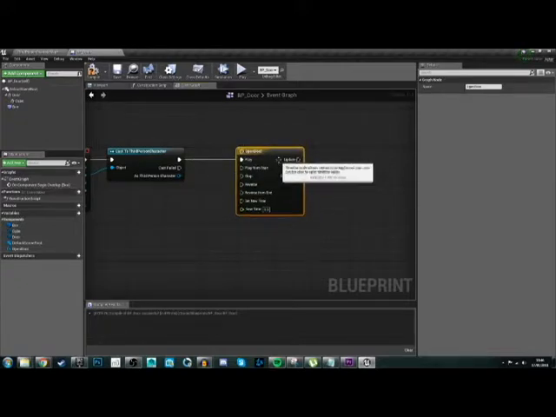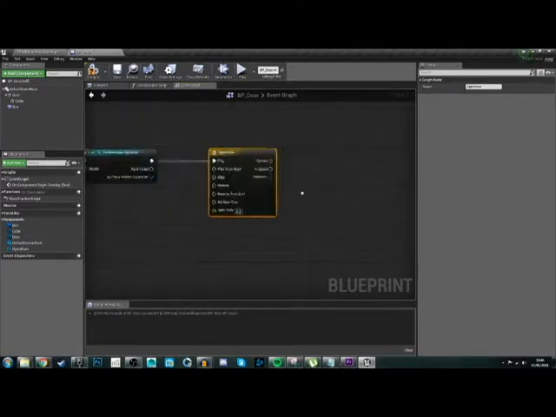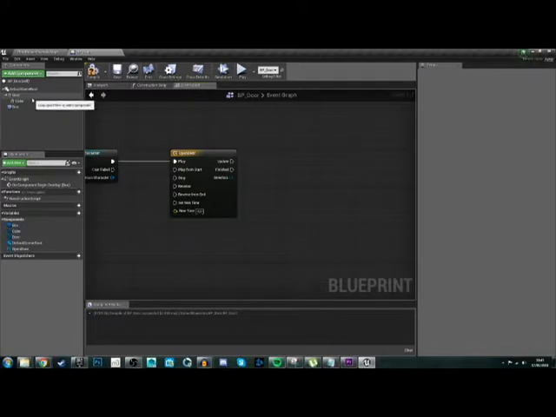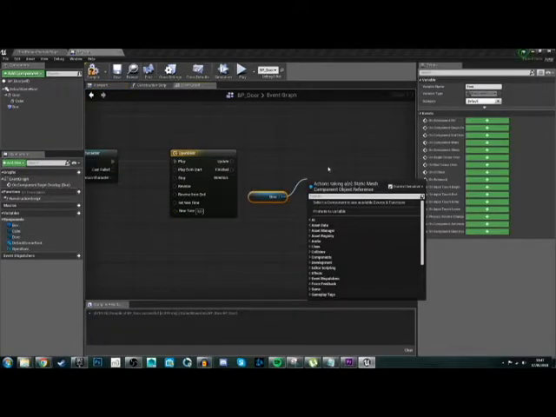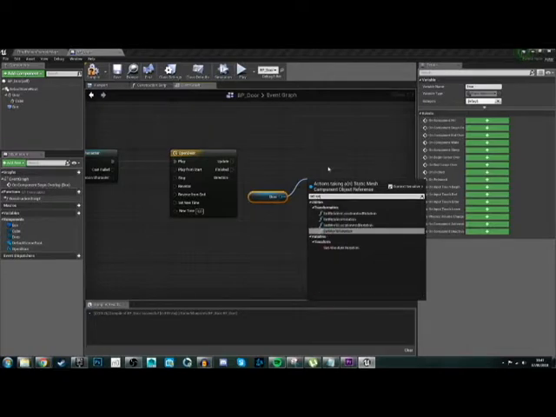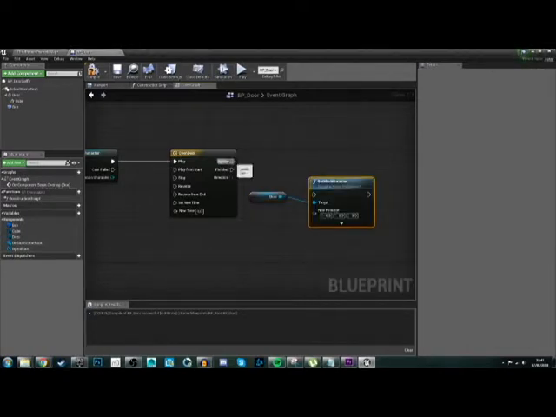Now, the timeline is constantly thinking along a certain amount of seconds. It won't play until we tell it to, and this update is basically every time it's moved along the timeline, what's happening. So that's how we're going to get our smooth rotation in. So update, I'm going to be updating the door. Drag out from here, set rotation. Drag out from here.